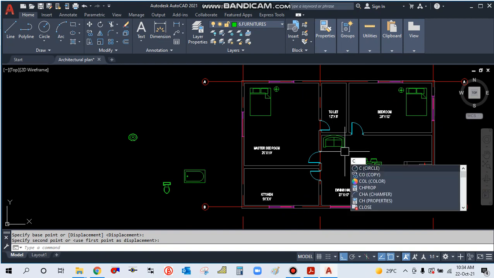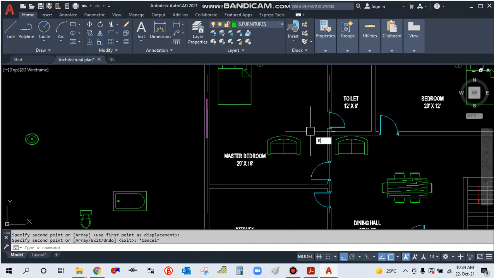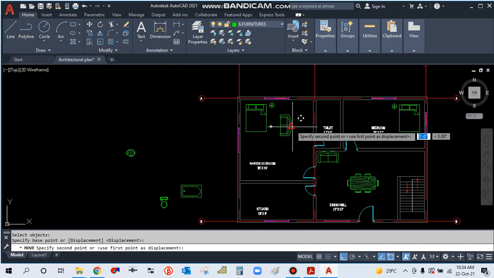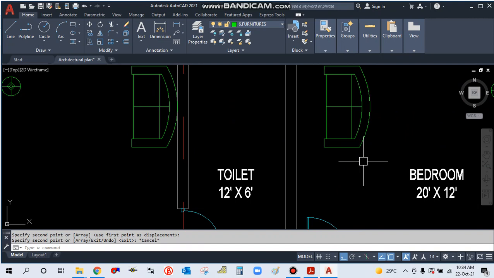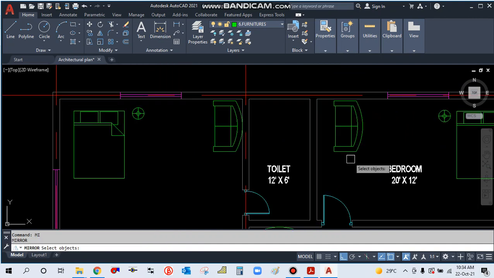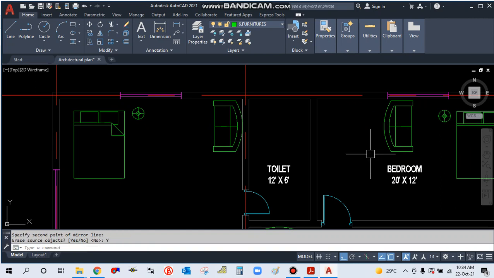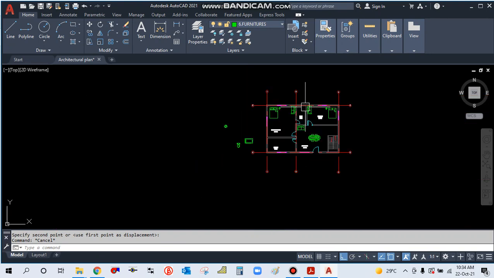Copy this sofa, copy in this room, rotate this, type RO, move, type M, click on this point and click here. Okay, just copy this again, place in this room, put it here, type MI to mirror this, first point, second point, remove the source object, move it, move.